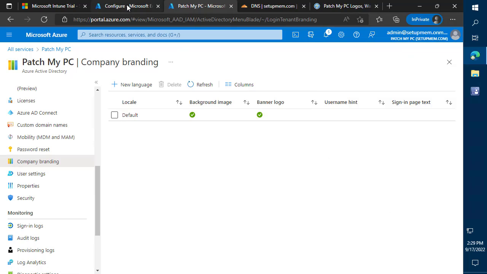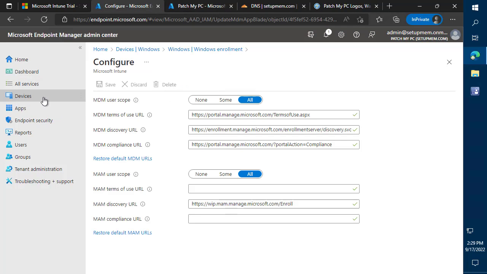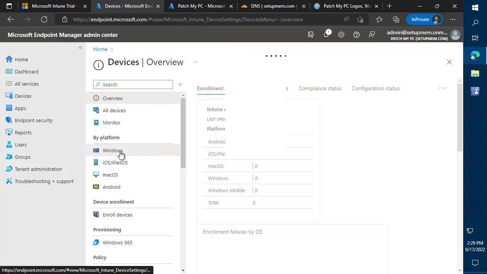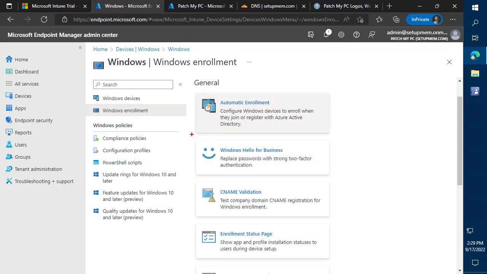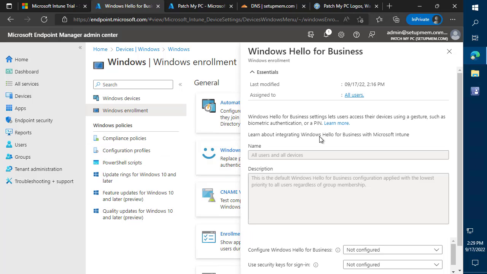Now, the next thing that I'm going to do is come over to Microsoft Intune again. We're going to go under Devices, Windows, and Windows Enrollment again. Now, what we're going to do is disable Windows Hello for Business. It's important to note this is just for my testing environment. The reason I'm doing this is that by default, when you enroll a new device into Autopilot, once you're done with the sign-in process, it will require you to do Windows Hello for Business, like a PIN code or a Face ID, if you don't disable this setting.